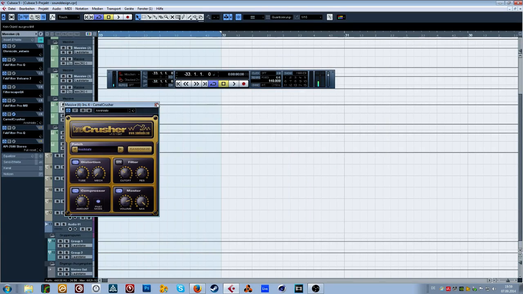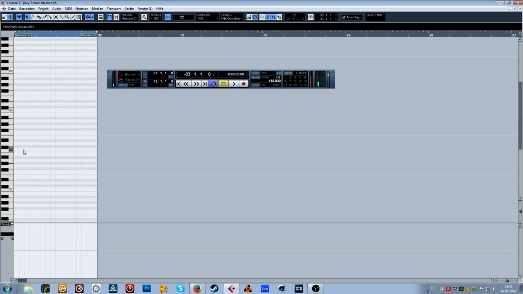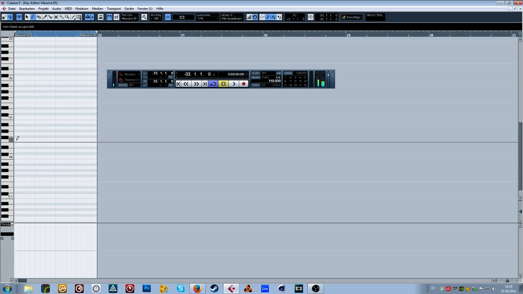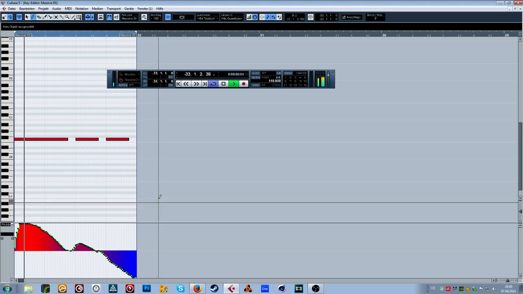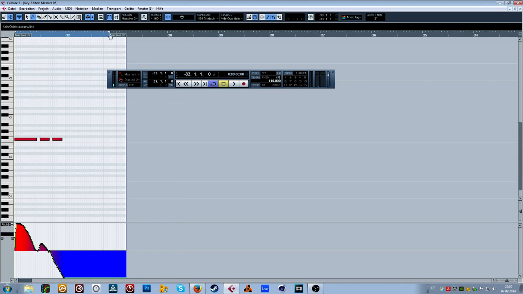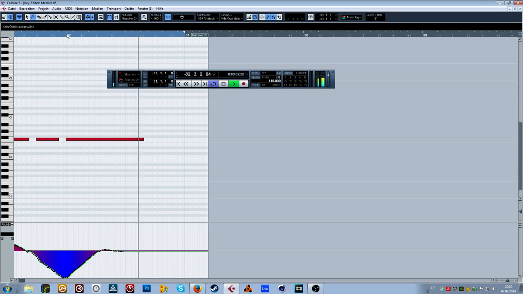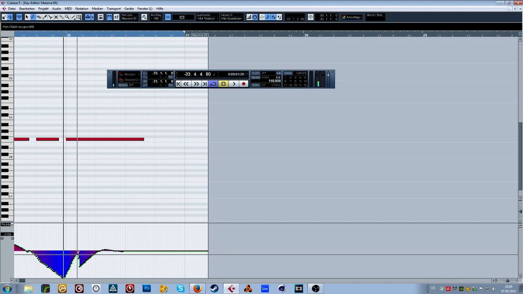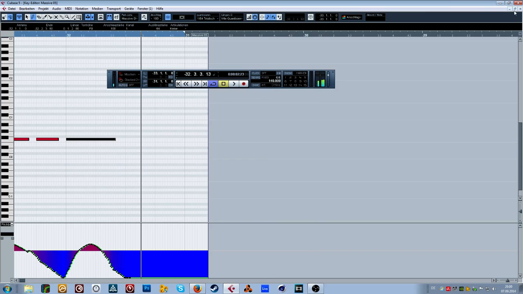Okay, I'm gonna make some moves with this now. Some sick moves. Now we'll just write down some notes and automate some pitch bending, so we can hear what this does. Something like an octave up right here. Yeah. Let's make alien noises.